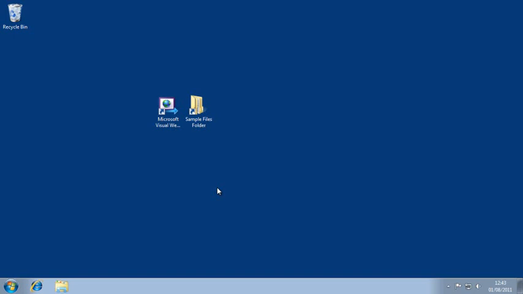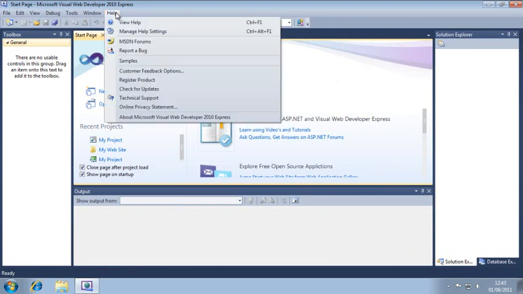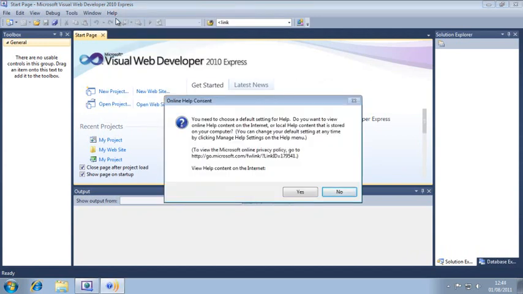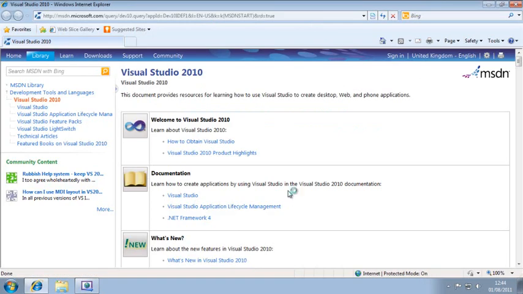To begin, open Visual Studio. To open MSDN, click Help, View Help. A dialog may appear asking if you want to allow Visual Studio to display help files from the Internet. If the dialog appears, click Yes. A web browser window opens, displaying Microsoft's homepage for Visual Studio 2010.